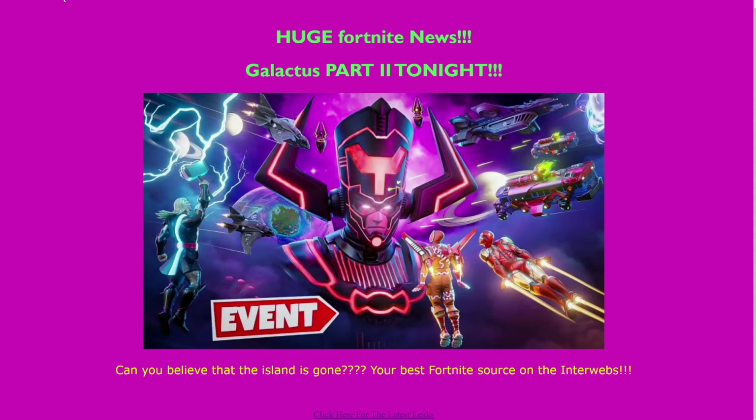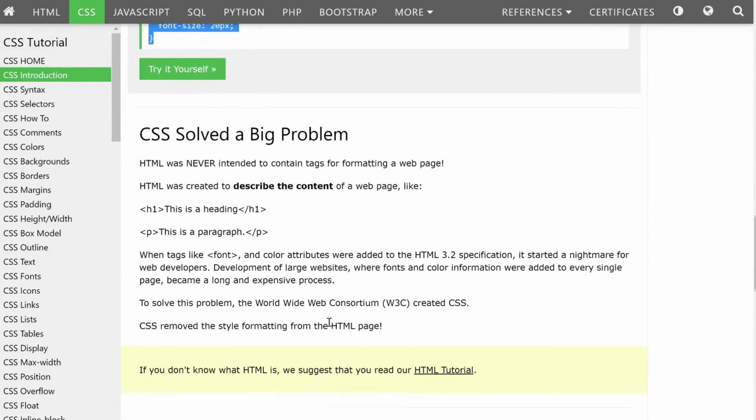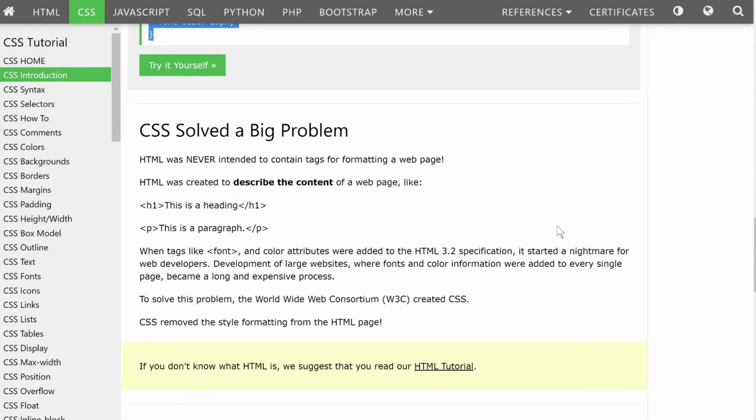And really, why are we using CSS to do this? Well, kids, HTML was never, ever, ever, ever designed to format a web page. HTML was just created to describe the content. You have a picture in the middle. You have a heading over here.